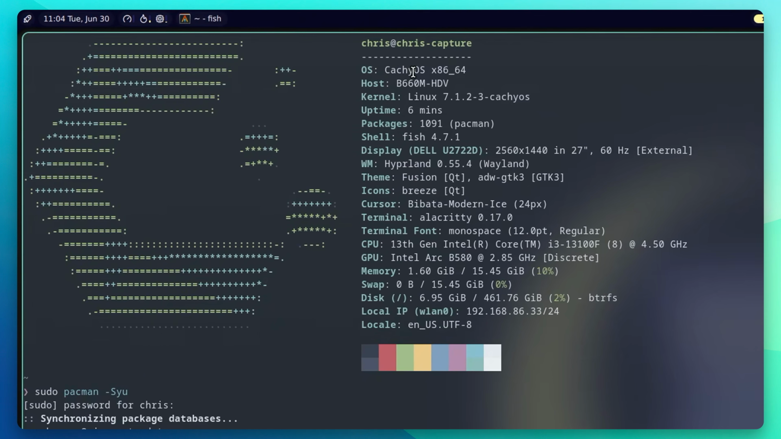So we're running CachyOS. It's Linux kernel 7.1.2-3. We've got a little over 1,000 pacman packages. The shell is fish 4.7.1. The window manager is Hyprland. The terminal is Alacritty 0.17. We're using about 1.6 out of our 16 gigs.